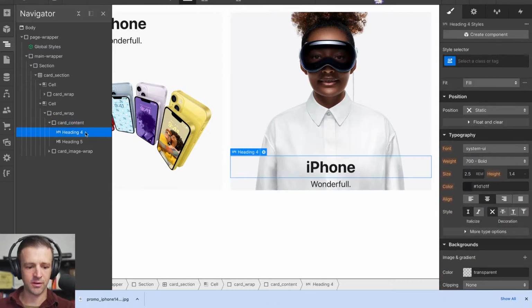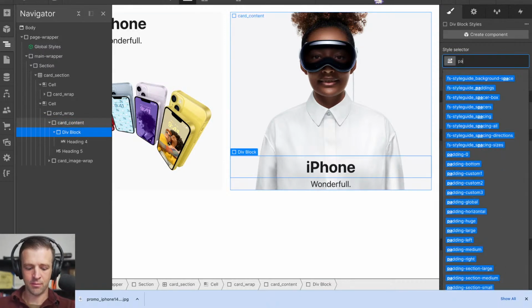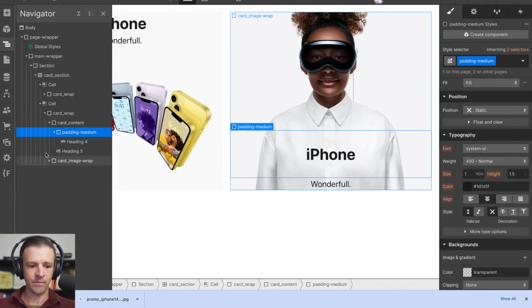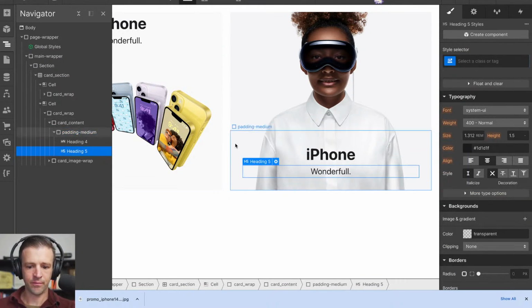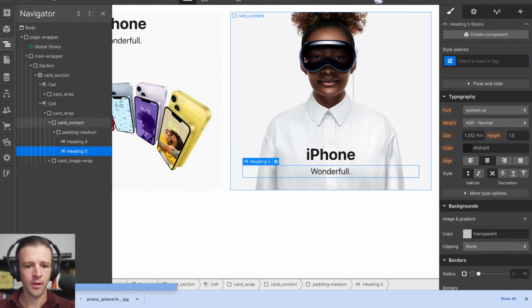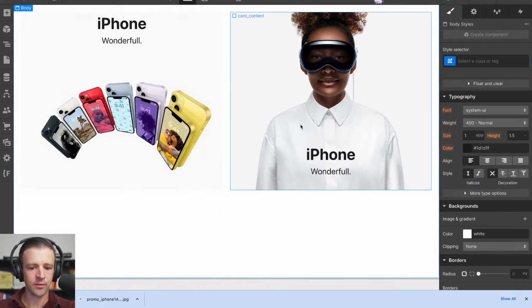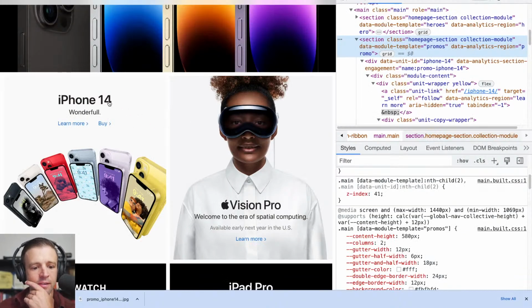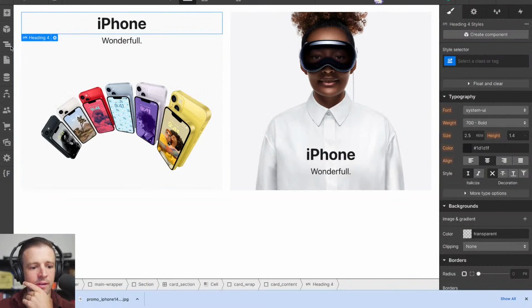Back to Vision Pro. And now we'll apply our padding medium. Great. Okay, so I had a z-index issue there. And we're already doing better. So I've got this, I've got this. What do we want to work on next? Let's see. I need to add some padding as well here. So let's go ahead and work on that.